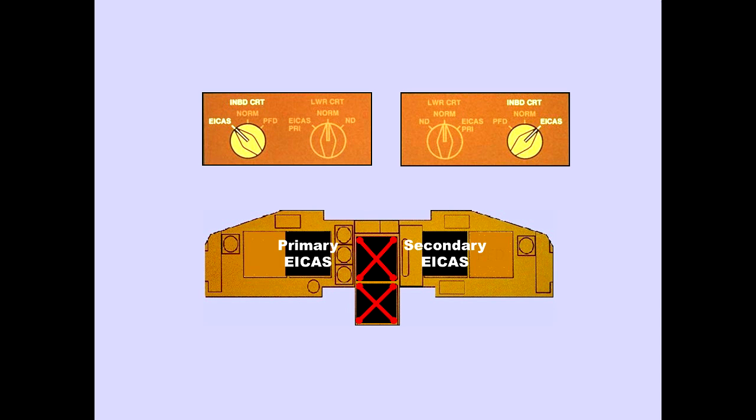If both upper and lower CRTs fail, selecting ICAS on the captain's inboard CRT selector transfers a primary ICAS display to the captain's inboard CRT. Selecting ICAS on the first officer's inboard CRT selector transfers the secondary ICAS display to the first officer's inboard CRT.